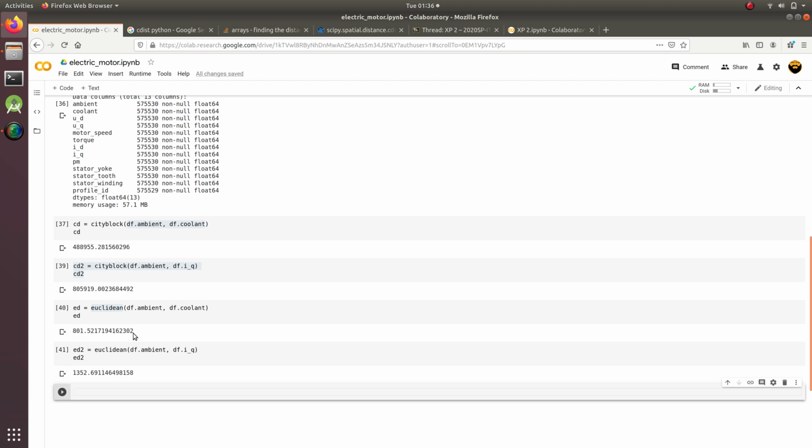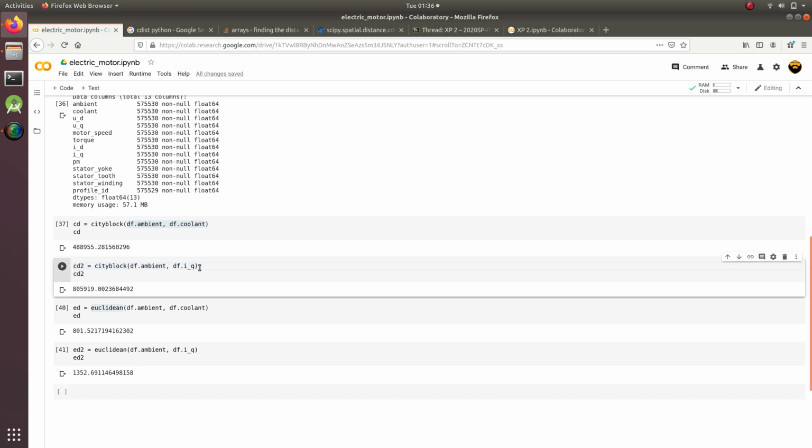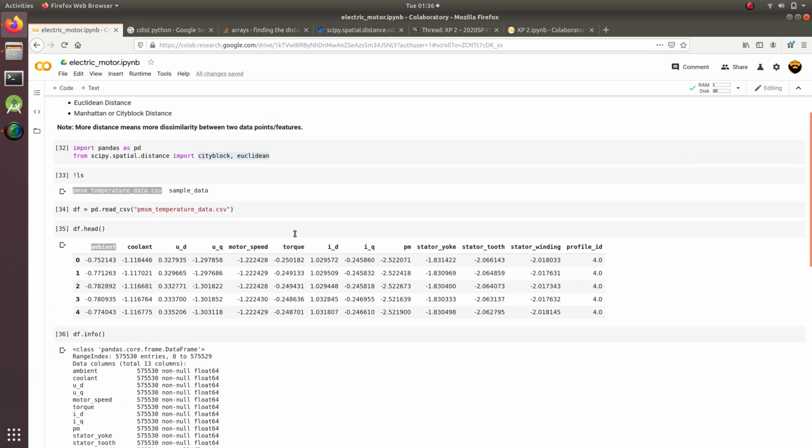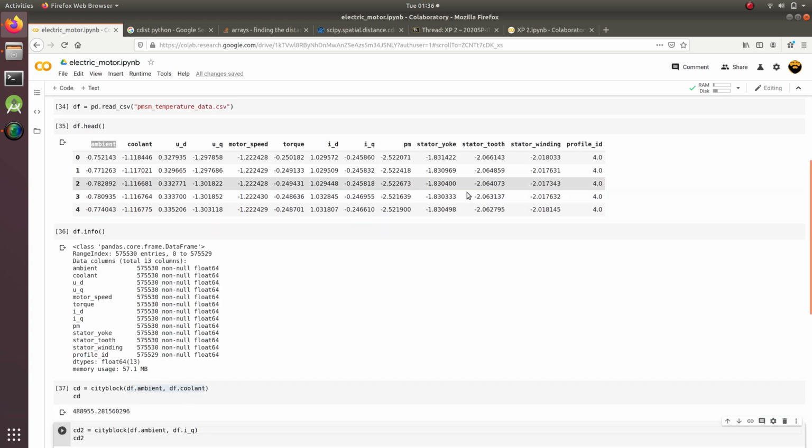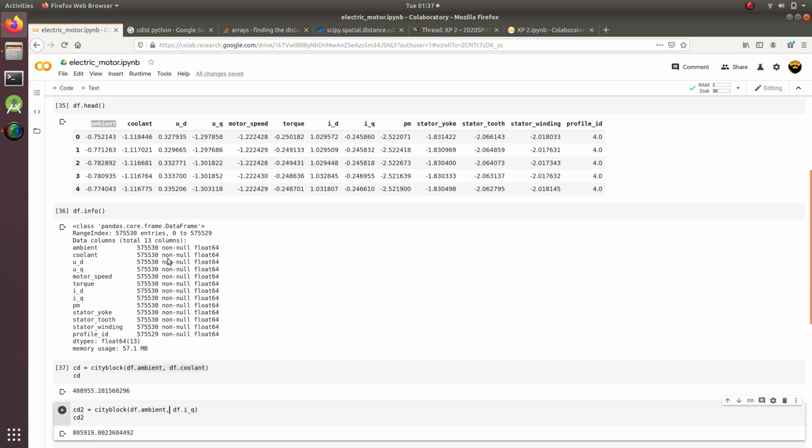As we can see, ambient and coolant are more related to each other, whereas ambient and IQ are not as related. Similarly, we can find this out for all the features or columns in the data set, keeping ambient constant. If you want to do some homework, you can compare all the values and tell me the best. The best value is the least value, because I want to find out which variable is most affecting the value of ambient.